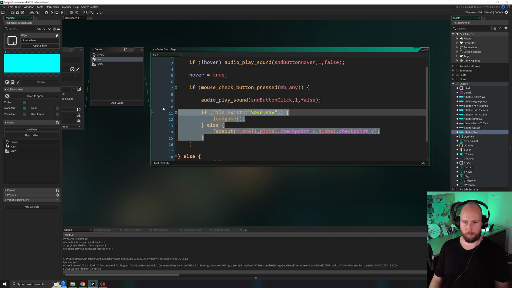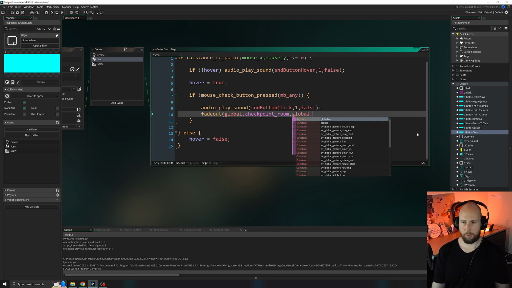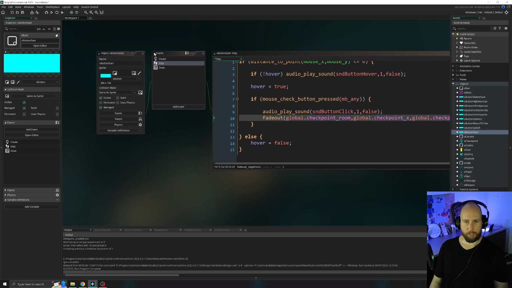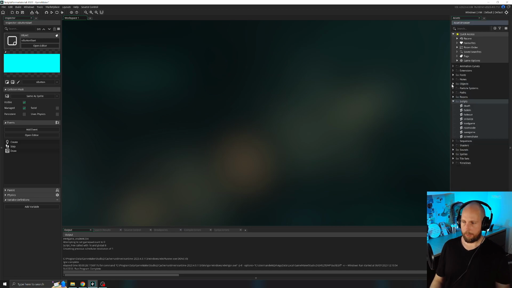We're just going to remove all of this entirely, and we're just going to write fade out global dot checkpoint room, global dot checkpoint x, global dot checkpoint Y. So that's the start button. Fade out. Very good. And we're also going to go to the death script.